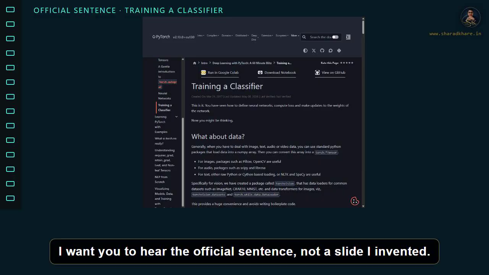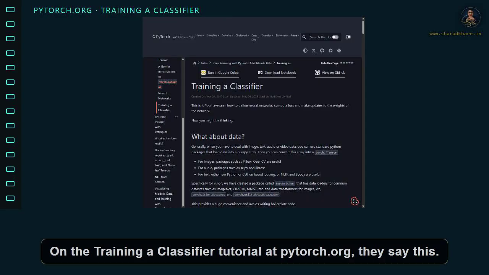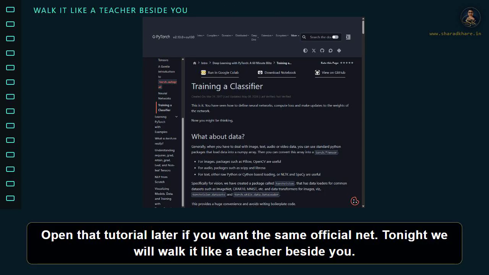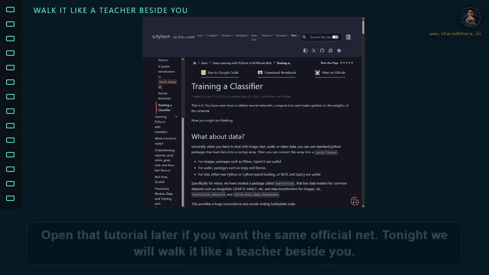I want you to hear the official sentence, not a slide I invented. On the Training a Classifier tutorial at PyTorch.org, they say this. For vision, they built a package called TorchVision with loaders for ImageNet, CIFAR10, and MNIST, so you do not write boilerplate. Open that tutorial later if you want the same official net. Tonight we will walk it like a teacher beside you.